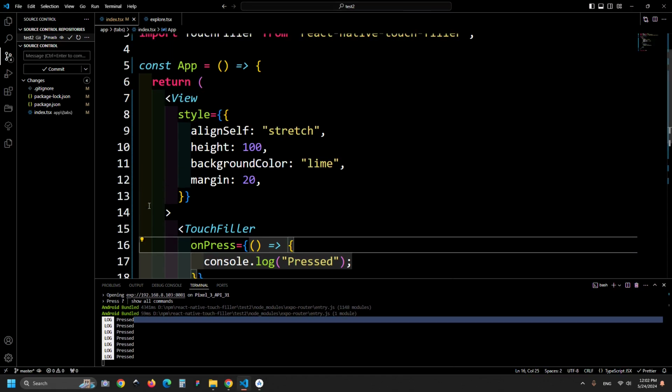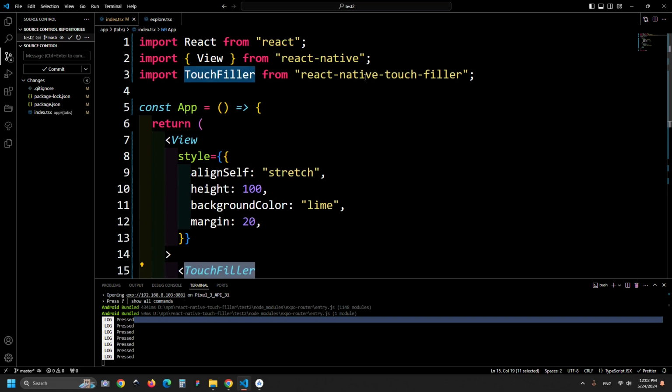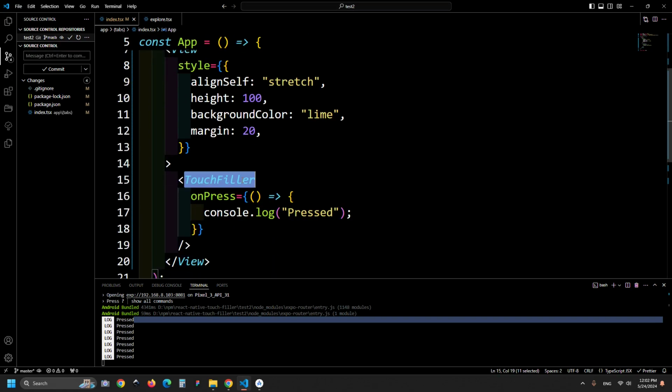So this is a very basic component. React Native Touch Filler is a component that, when put inside a view, expands and converts this view into a pressable.